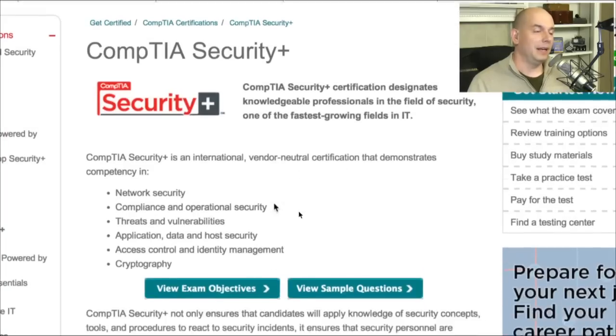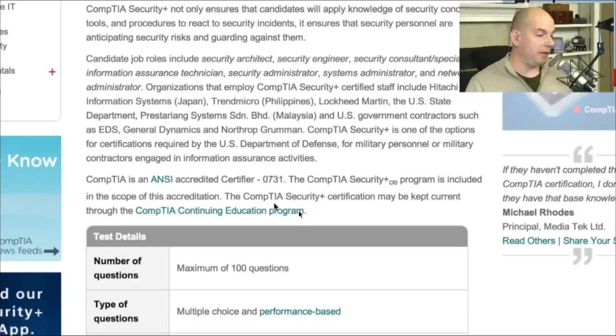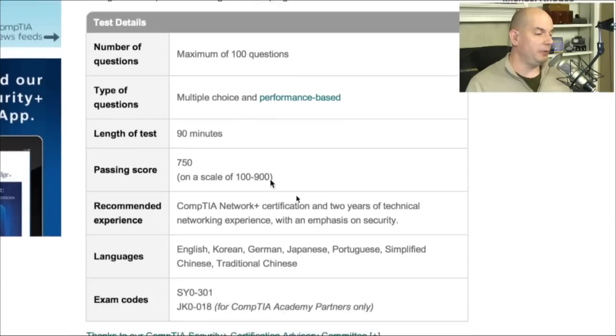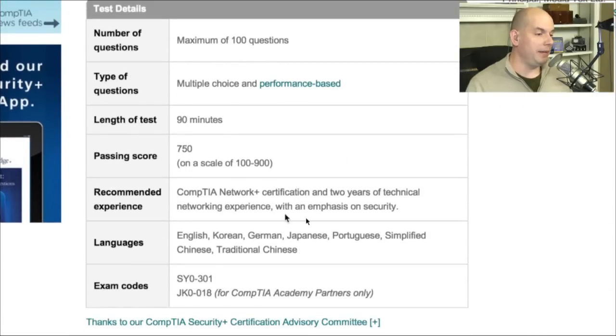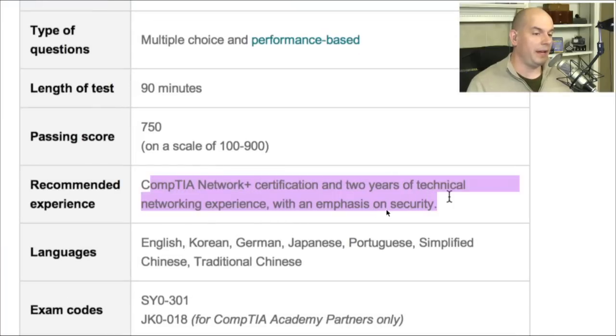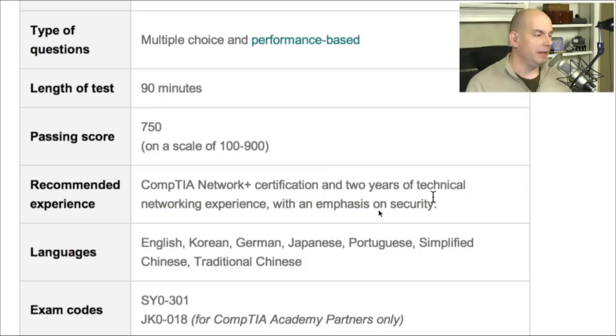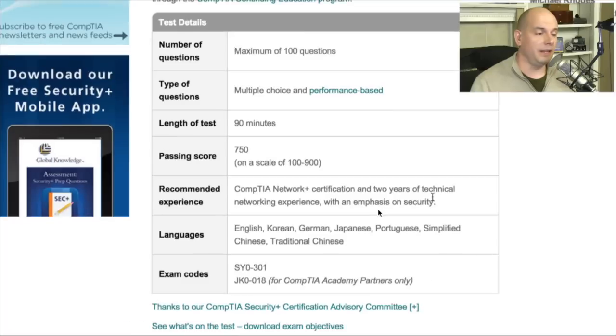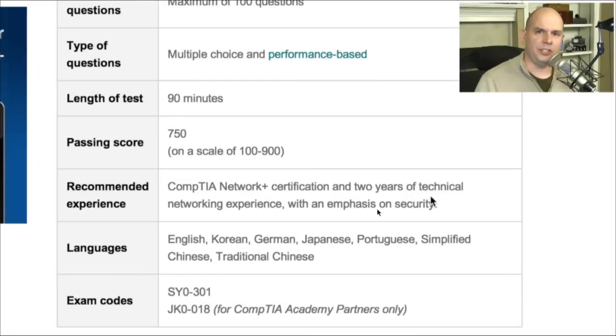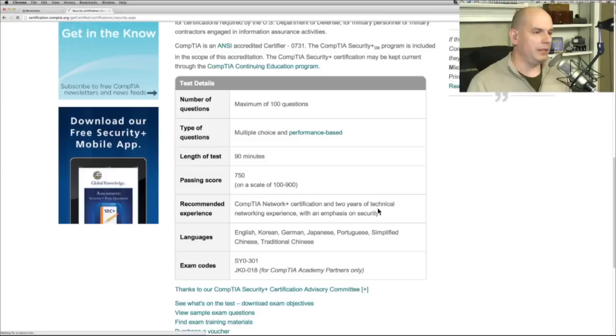Security Plus, they say if you scroll down a bit, 100 questions, multiple choice, it says that the recommended experience is the Network Plus certification and 2 years of technical networking experience with an emphasis on security. I think that's a very conservative piece, but it fits what I just said, that some networking foundation is really going to help you when you get to Security Plus.